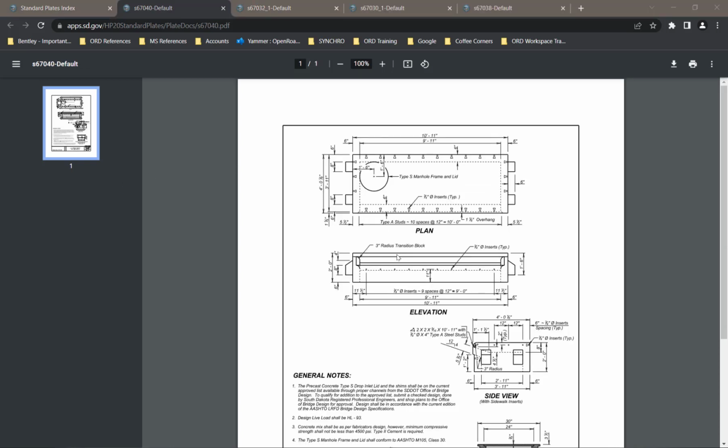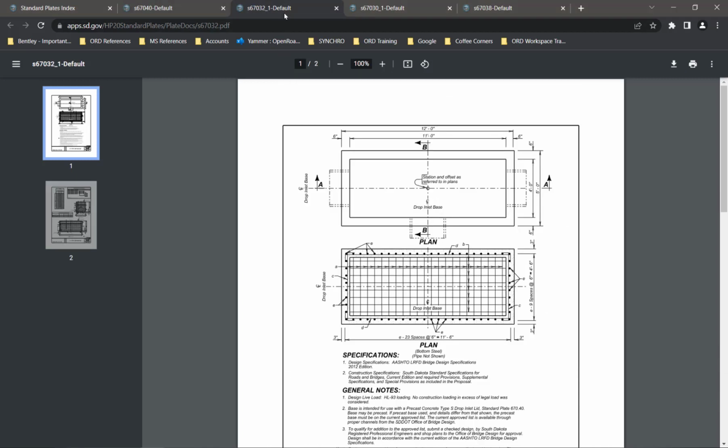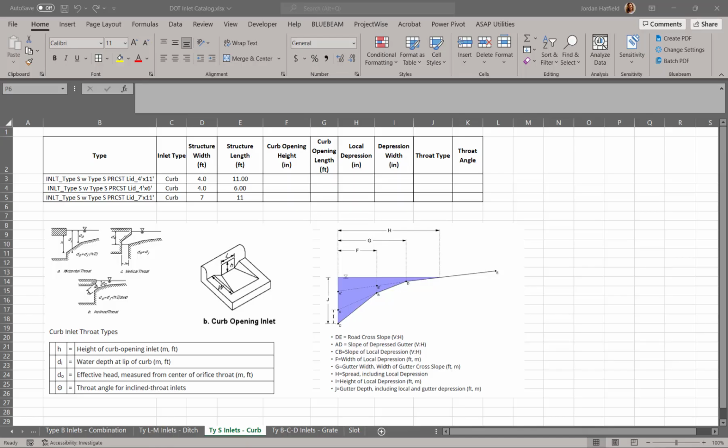Now looking at a different size, this is my 4x11. So my 11-foot dimension is going to be my longer dimension. If I want to get that bottom box dimensions, I'm going to go 11 for the length and then 4 for the width. And then I did the same thing for the 7x11.